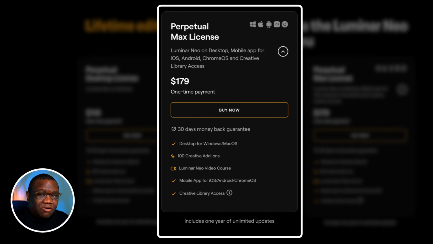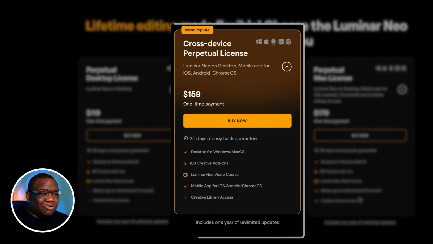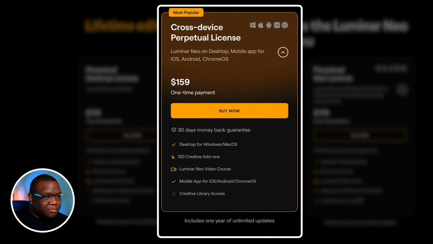All right. It's very helpful. I've used most of the tools that are available inside of the Creative Asset Library, and I do like it. But that's something that you have to choose if you need that. But if you don't need access to the Creative Library, then you can move down to the cross-device perpetual license. Now, that's the middle tier here. And this is probably the most popular because it gives you the desktop application and the mobile application, so you can work between the two. And we'll talk about that here in a little bit.